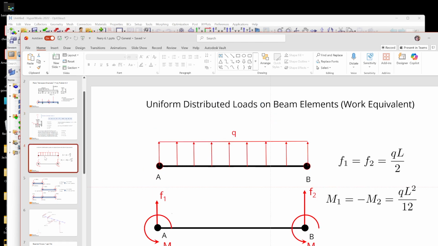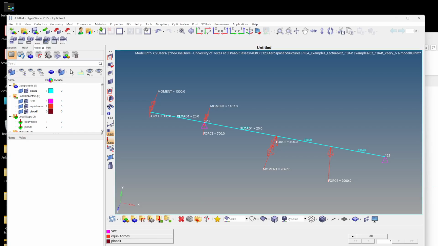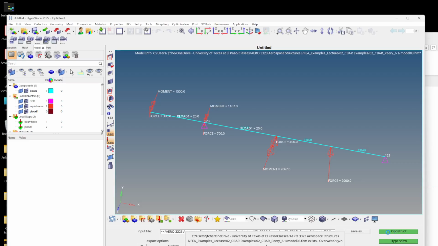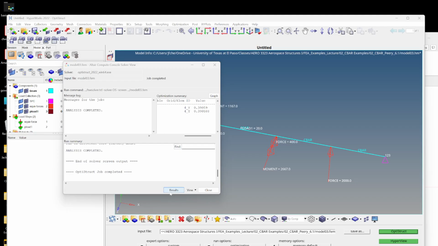Oh, I didn't show the P-bar card here, but that's okay. But you can look it up in the other slide deck, and you can see it's exactly the same. It's got the stress recovery point, so that's good. Let's rerun this, and now we should get some stresses. Okay, so let's look at the results.